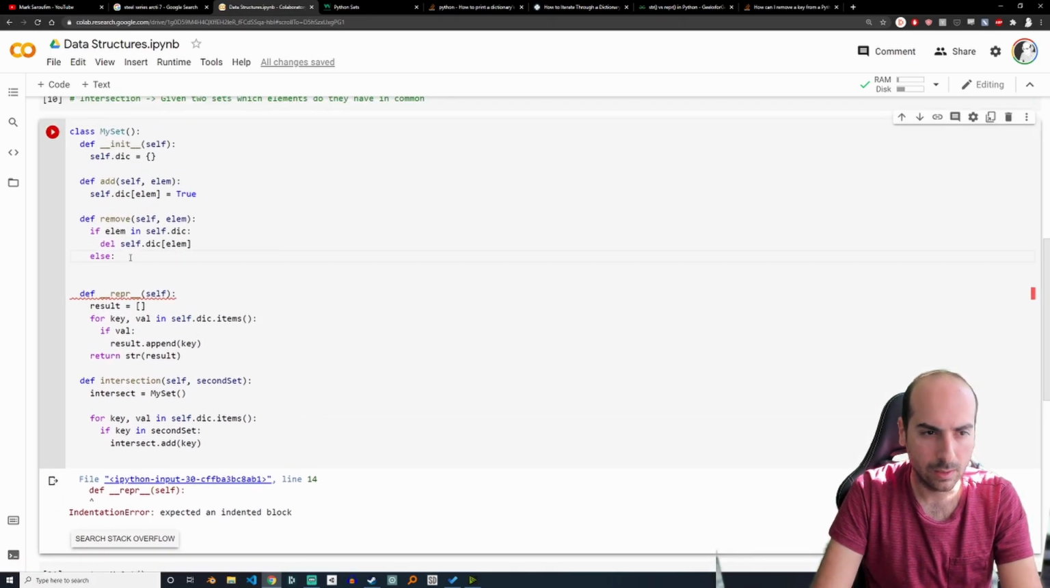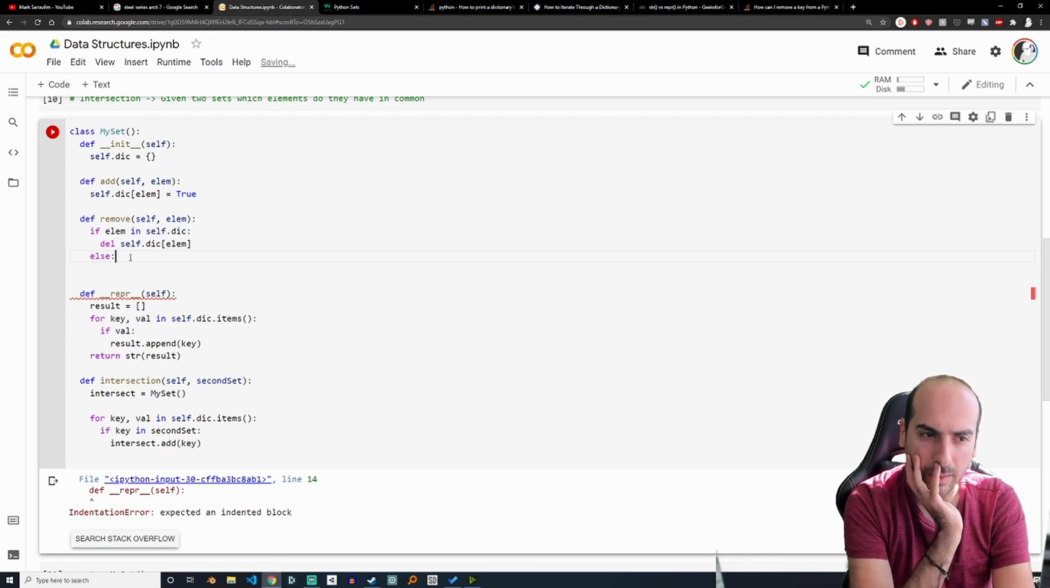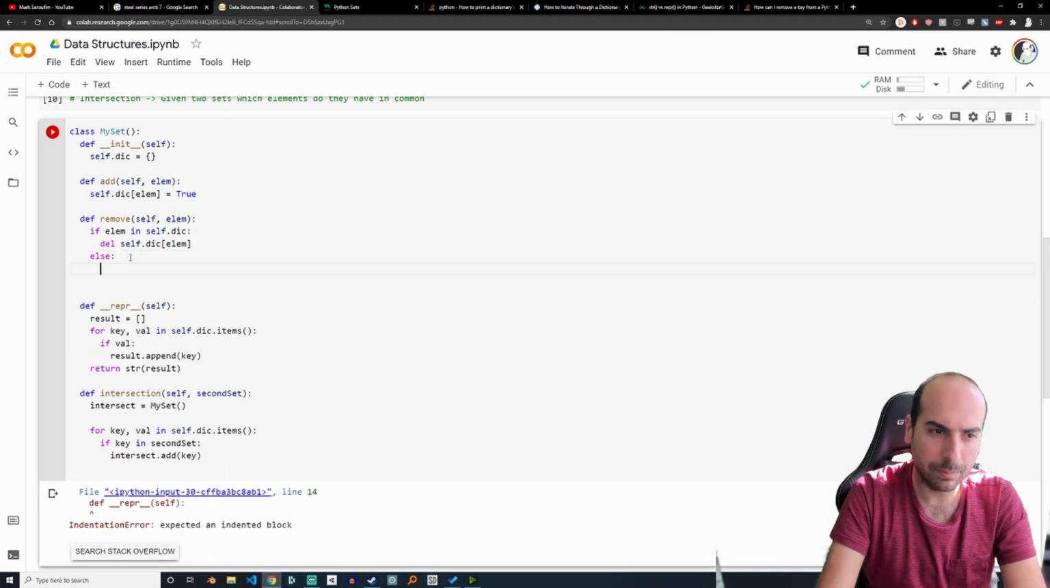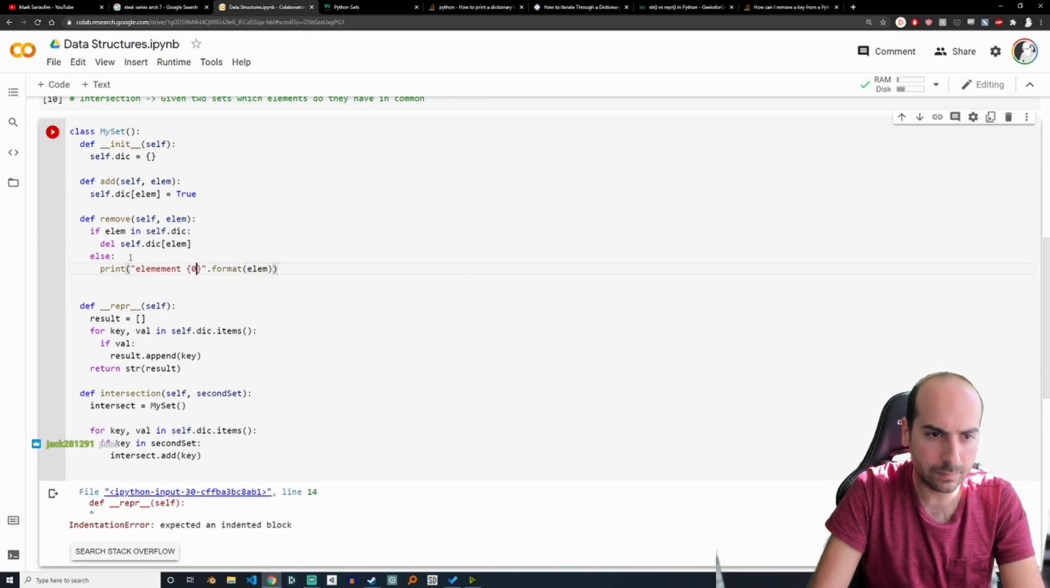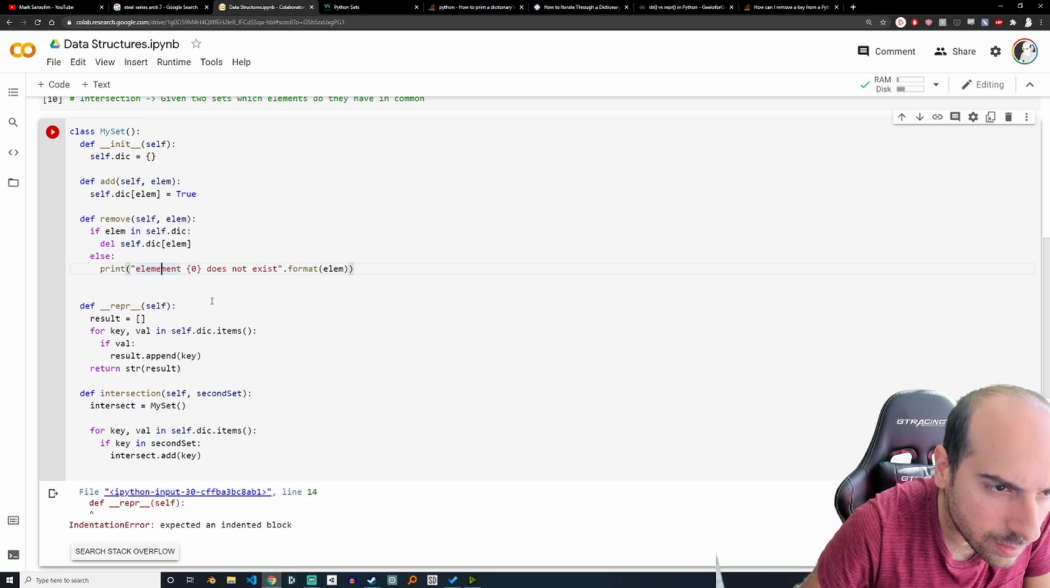So else, what's reasonable here? I sort of want to just maybe print something. Like I just want to say something like print, basically, element dot format does not exist. Something like this.